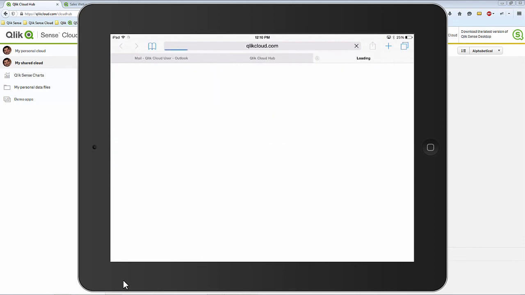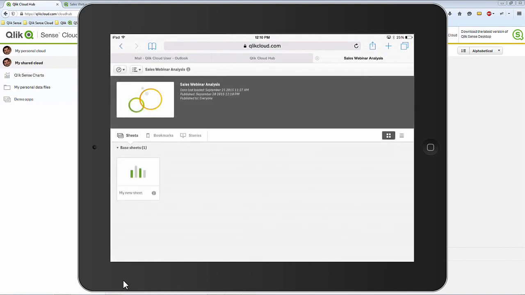I'll touch that app, and then it will load just like you saw within my machine a moment ago, but this time through the interface on the iPad. There's our app overview.